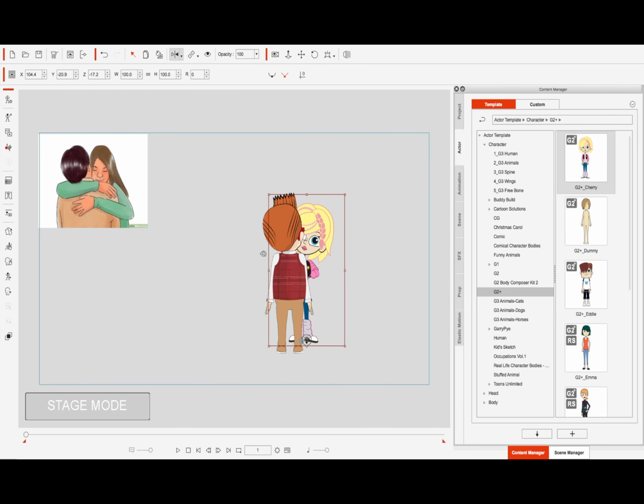So now that I have them pretty much posed in the way that I would like, the next thing I want to do is make another copy of Cherry. Why? Because like I explained in the beginning, her forearms and hands are in the front of the male character. So I'm going to make another copy of Cherry, and I'm going to bring that character in front.